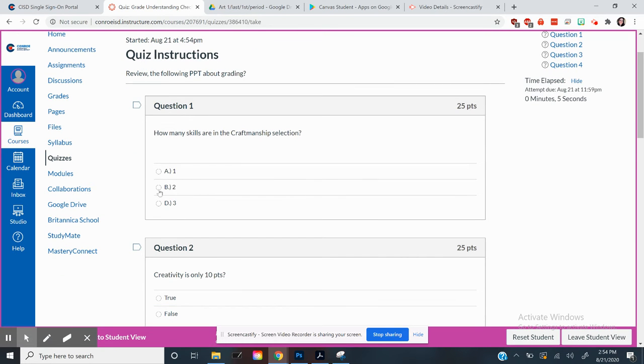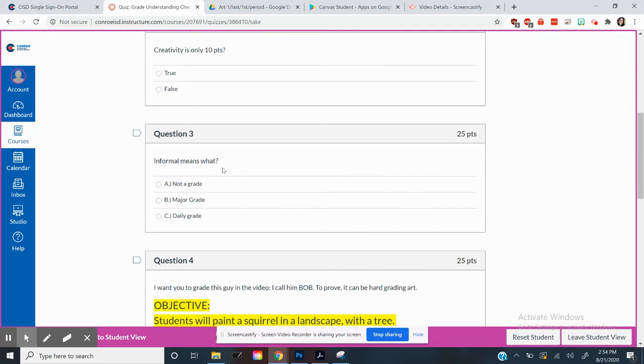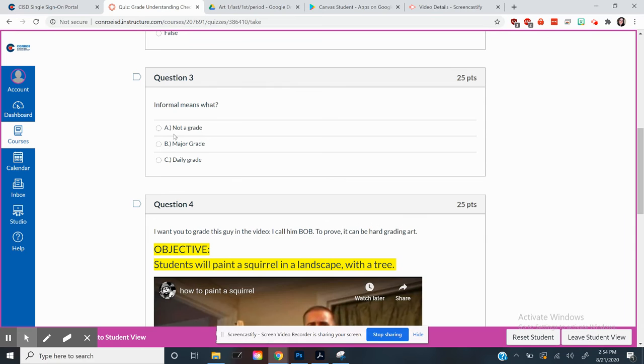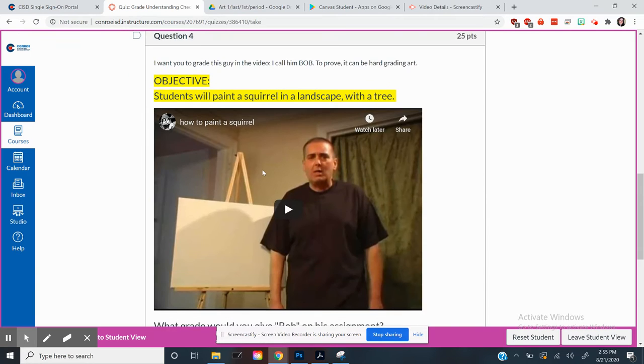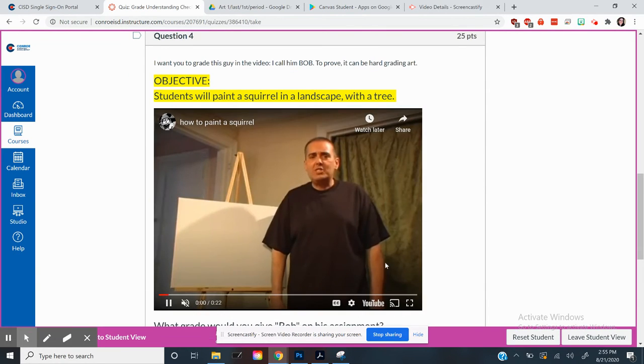How many skills? There's 2 of them. Creativity points are only 10. True. What does that mean? Informal means that it's a daily grade, not a major grade. And if you haven't done them, you definitely should.